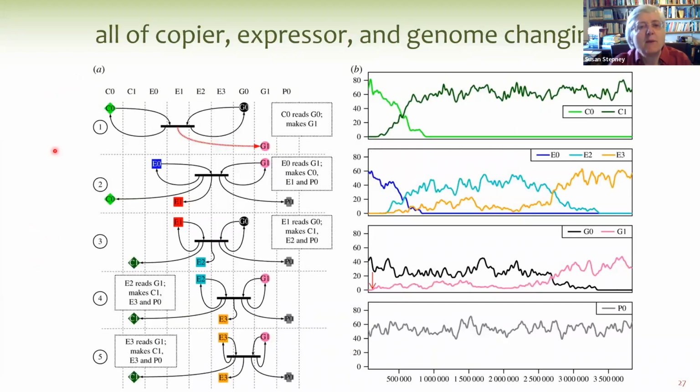Sorry, this one's a bit busy, but hopefully you can see what's going on. This is a copier and a genome come together, and the copier is supposed to be copying the genome, but there's a small error on copy, and it actually produces a mutant genome, this G1, the pink one. Then the original expressor binds to that mutant genome, and it expresses the original copier, but a mutant expressor, and then it expresses the payload as well.